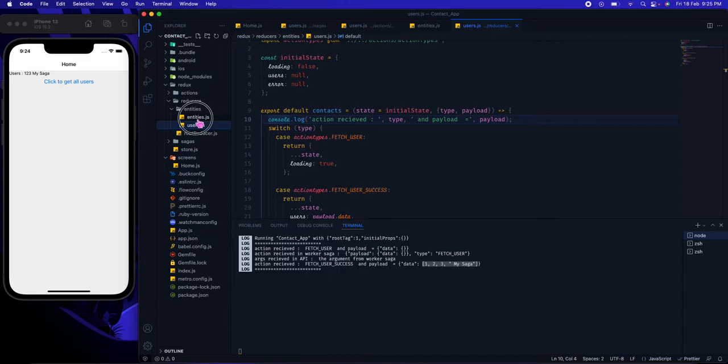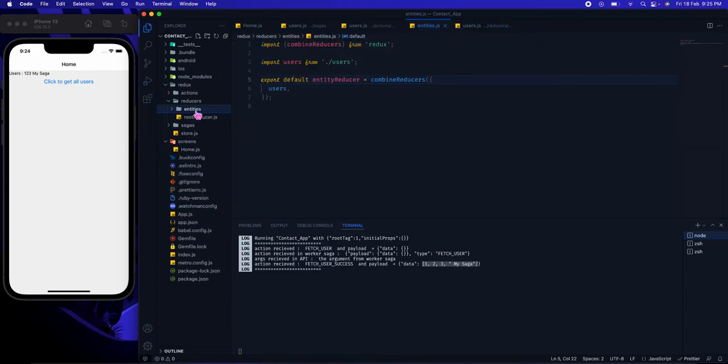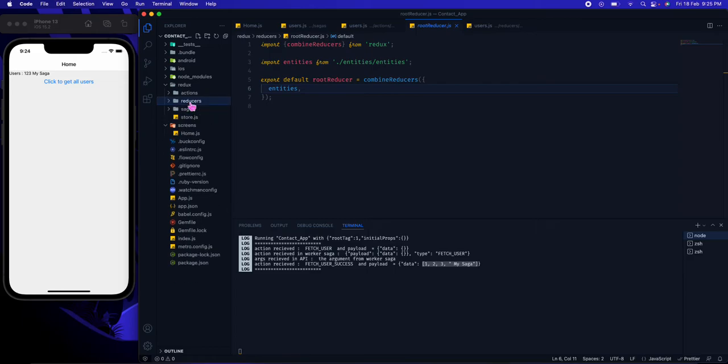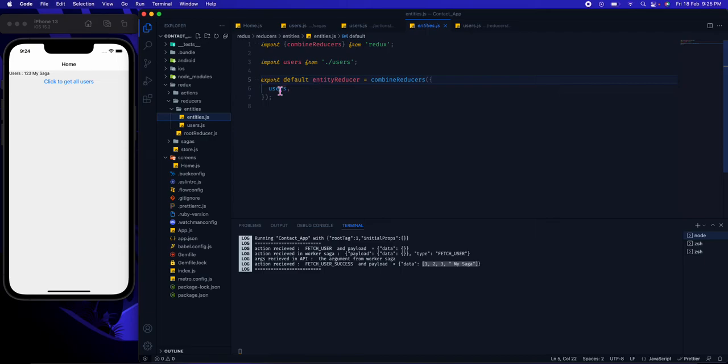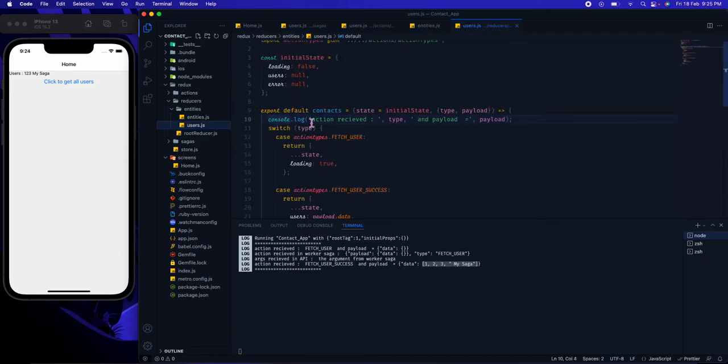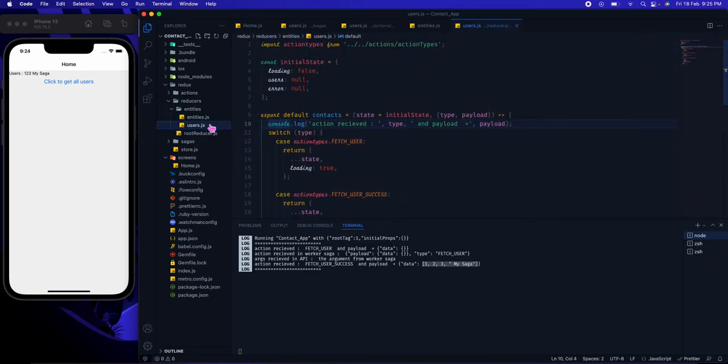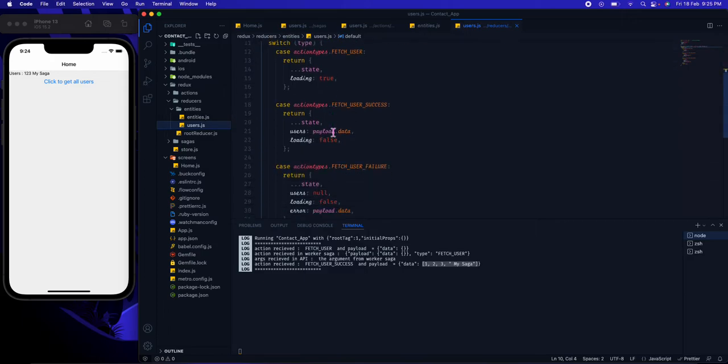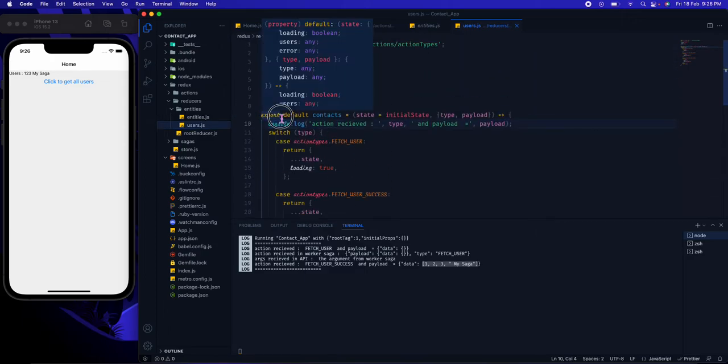Okay, and this entities is the output of this entities folder, which is in actuality a combined reducer, and this combined reducer will go inside the root reducer, and now the root reducer will be the single output file from the whole reducers folder. Okay, so that's the way I have arranged. So inside the entities, this users is the meat part of it, and we are just exporting this here.